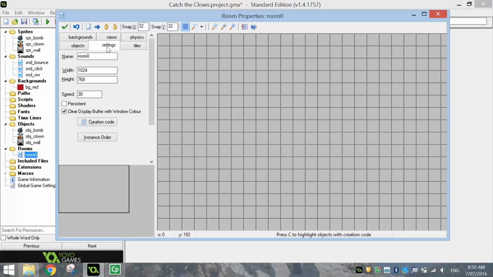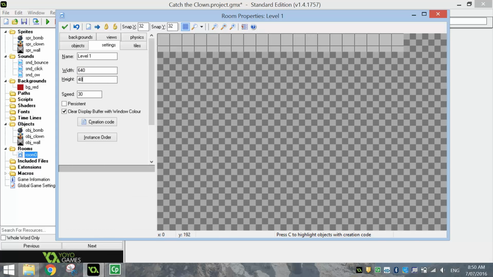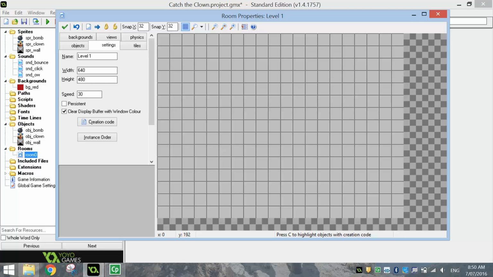You've got in your settings tab here the name. We might just call it level 1. And then the width and the height. Let's really drop that width and height down. I'm going to make it 640 by 480. So 640 width, 480 height, and you can see it just brings the size of our room down a lot smaller.